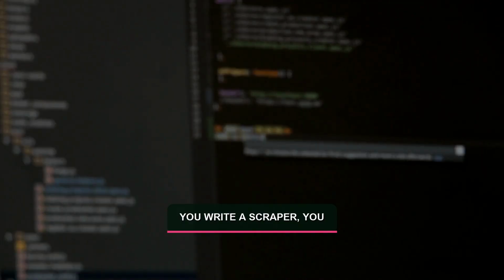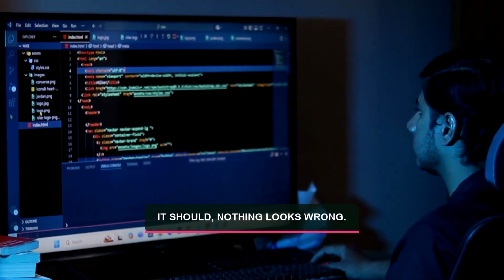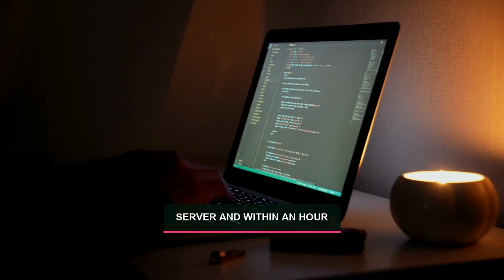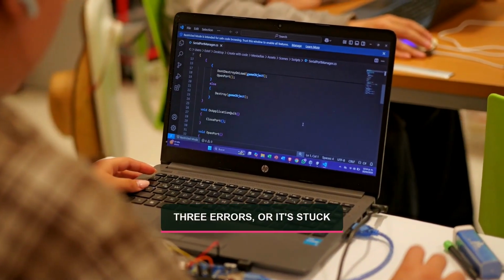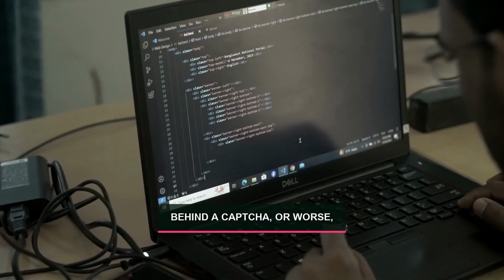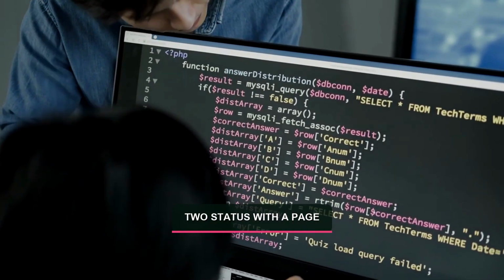Bug that isn't in your code. You write a scraper, you run it on your laptop, it comes back clean every single time. Pages parse, data lands where it should, nothing looks wrong. You push it to a server and within an hour it's throwing errors, or is stuck behind a captcha, or worse, is returning a real-looking 200 status with a page full of nothing.